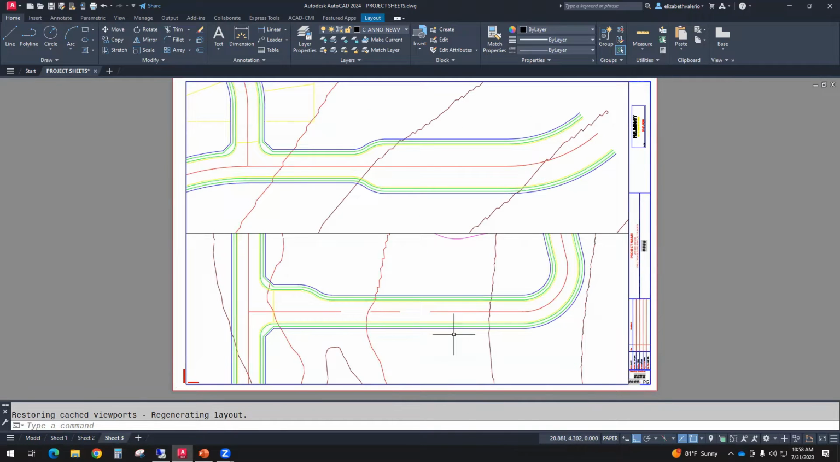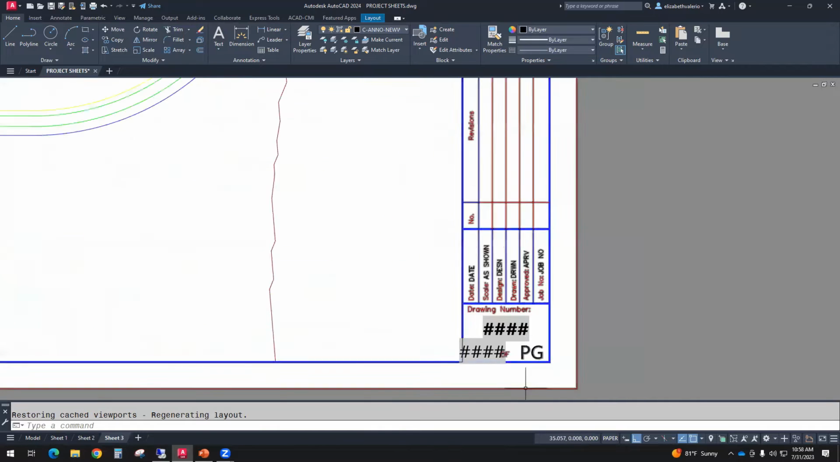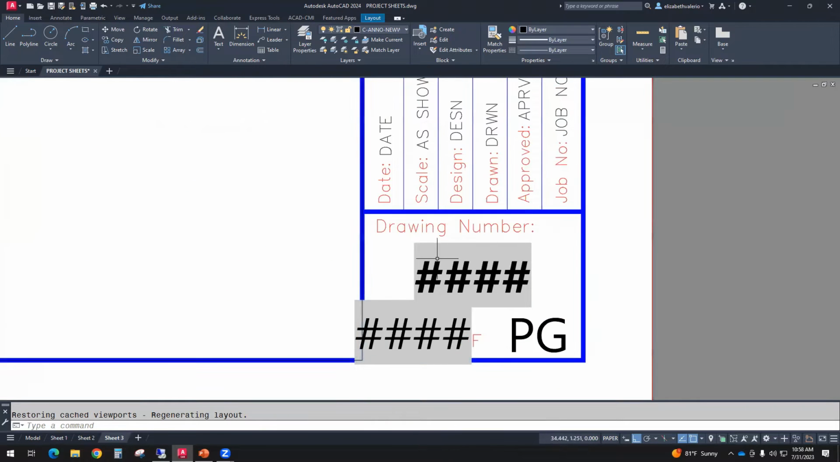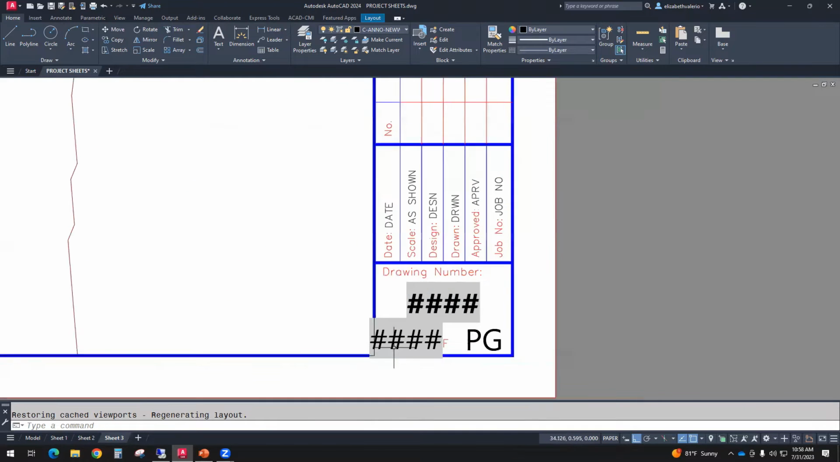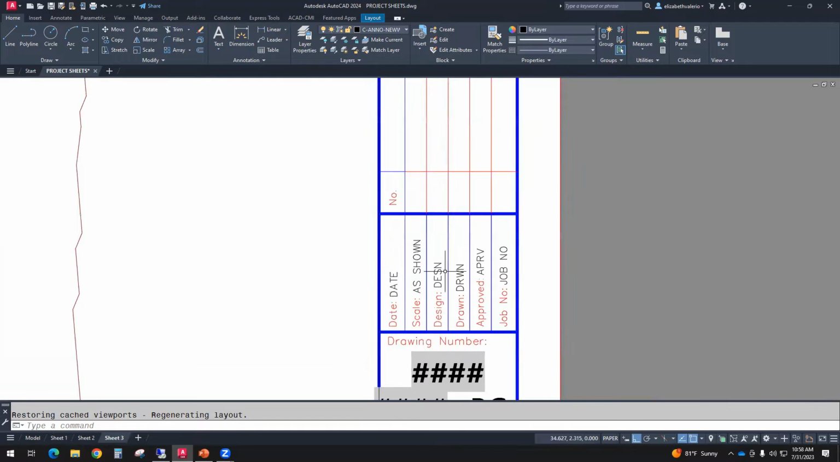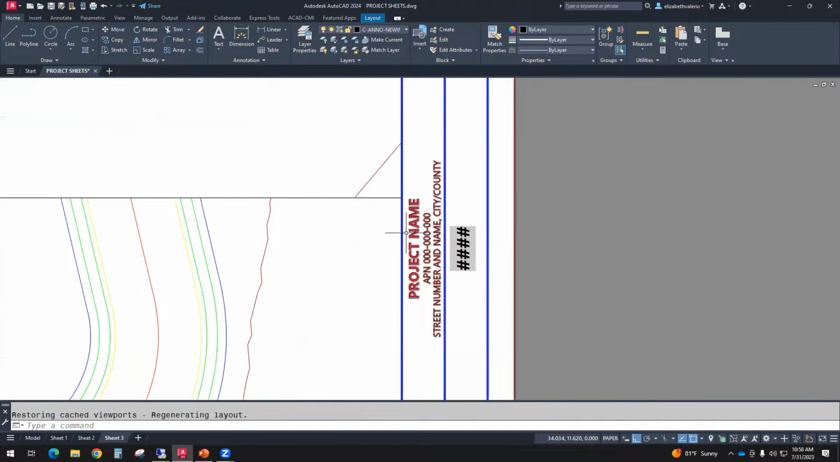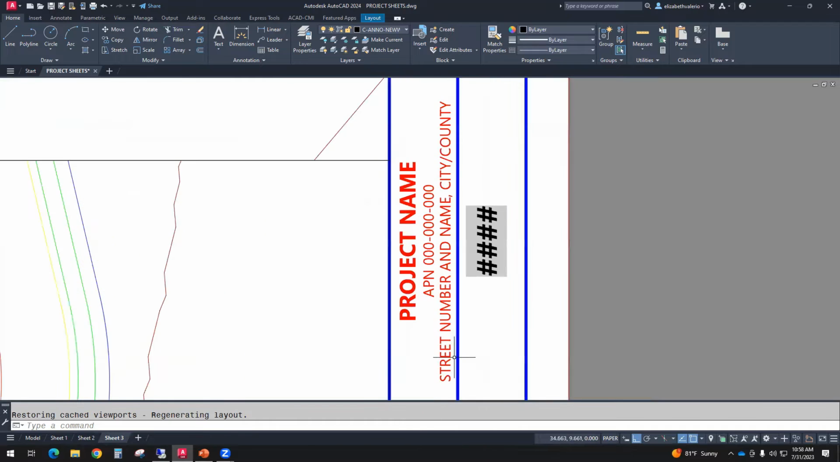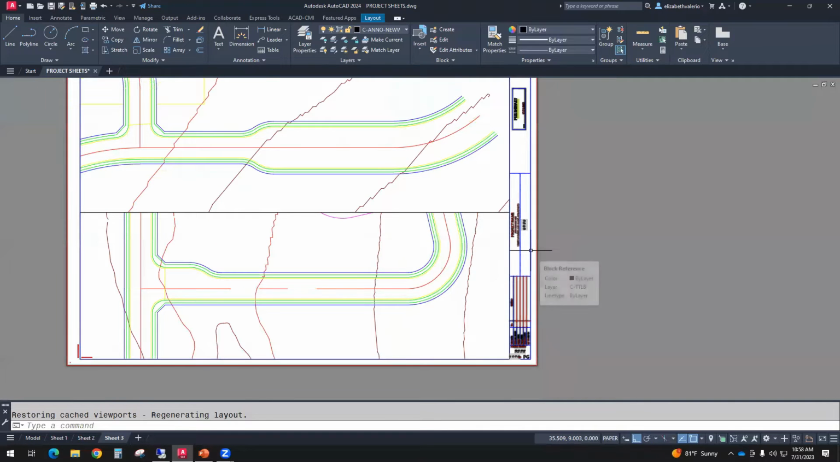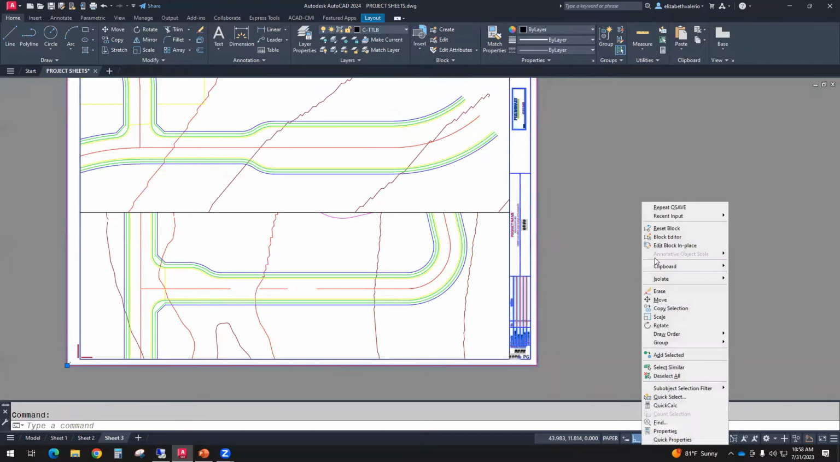design. If you take a look at the title block, we have a drawing number, a page number. We have some information that can be typed into the title block. We have project name, APN number, project address, and then another field. So these pieces of text that have a gray background are called fields. And if we were to select this, the title block is actually a block.